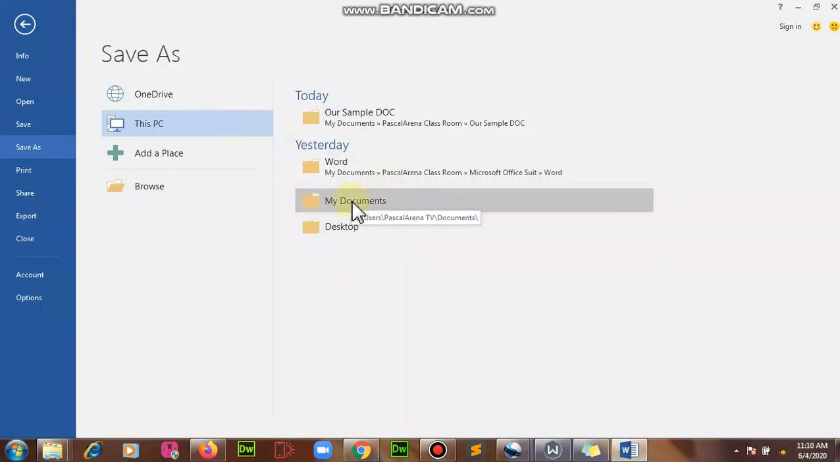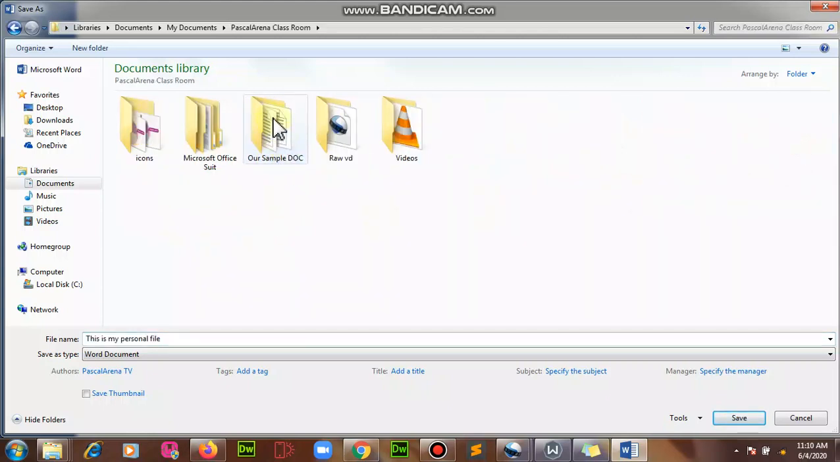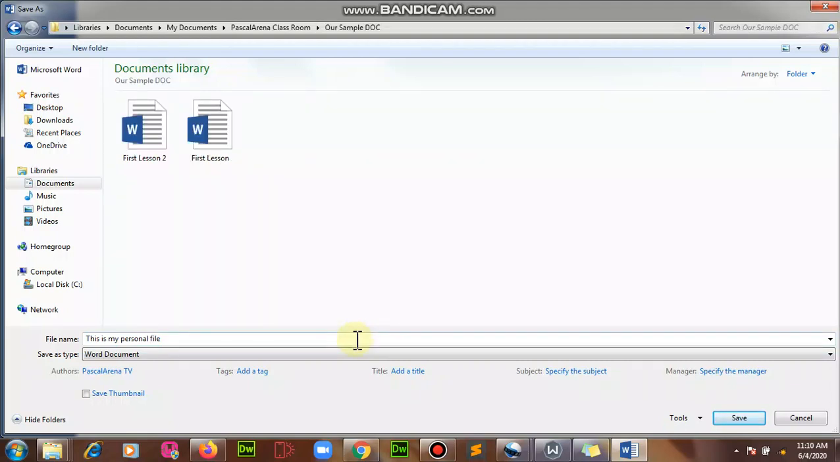You can click on your document folder here, or preferably click on browse. When you open the browse, the document folder pages will appear here. Choose the exact location where you want it to be saved. Remember that we always save our class files inside this folder called Pascal Arena Classroom. So open it, go to our sample documents, open it too, and I will say my private file. That's the name. So now that I've typed the name, don't just rush and click on save.